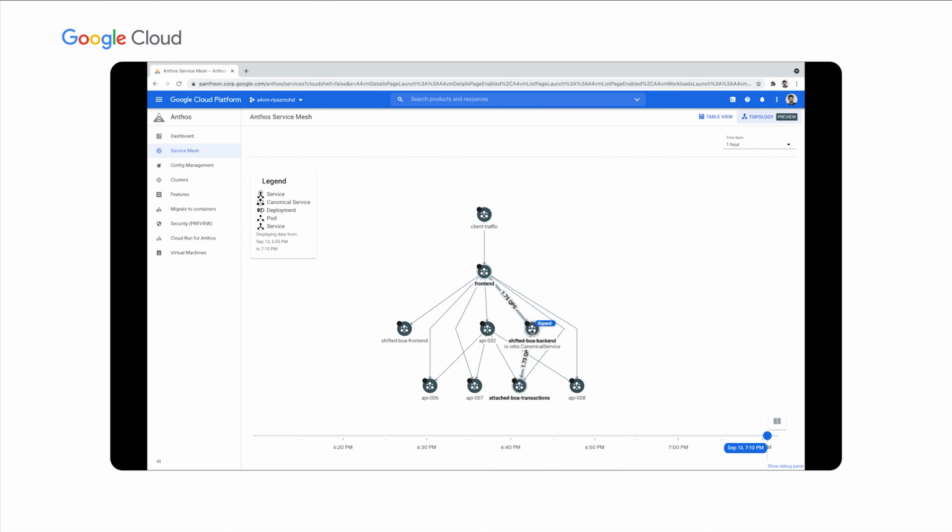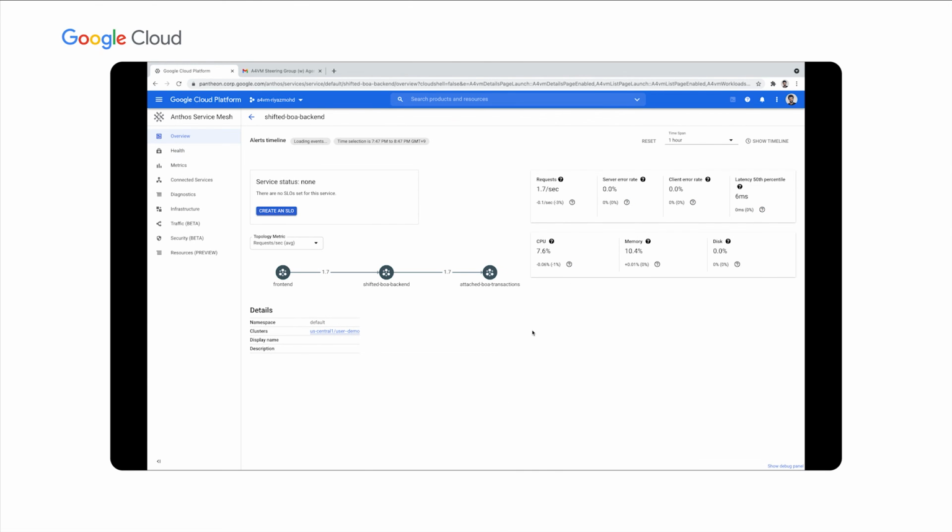Double-clicking on the shifted backend service takes us to a detailed view of its local service topology, where we can see info on its current performance and resource utilization, and lots of other stuff. More importantly, now that our legacy VM is managed by Anthos, we can use Anthos observability tooling to make the old app awesome. To demonstrate this, we're going to create an SLO, a service level objective.